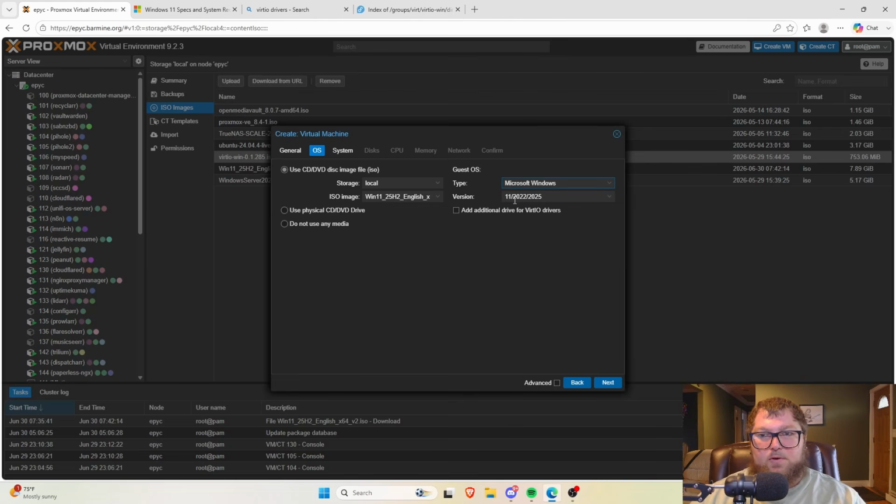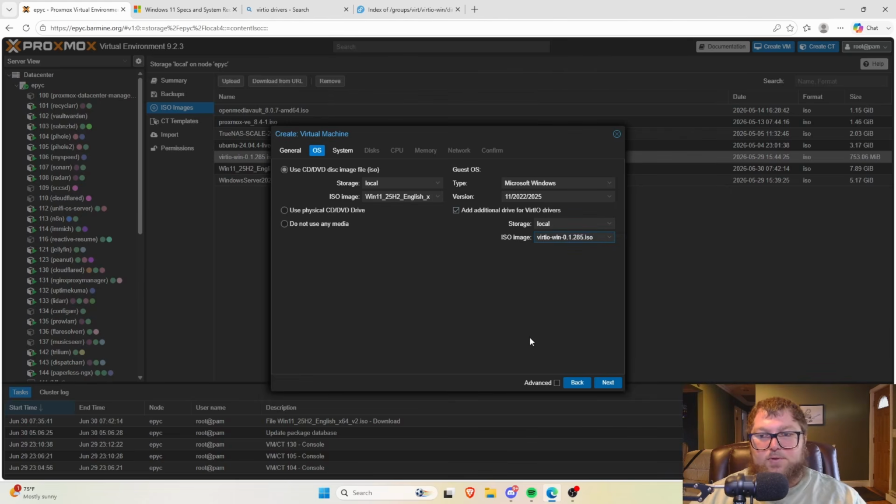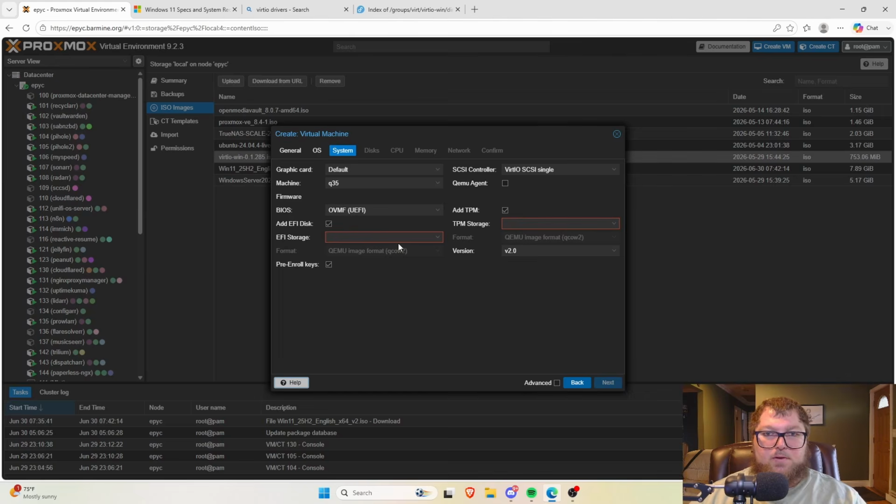So you can see over here, I already have 11, 22, and 25. So we're all good there. It does give us a checkbox for VirtIO drivers. We're going to check that off. Again, we're going to go into that same drive where our ISOs are, and we're going to select the VirtIO drivers. I'm going to click Next.